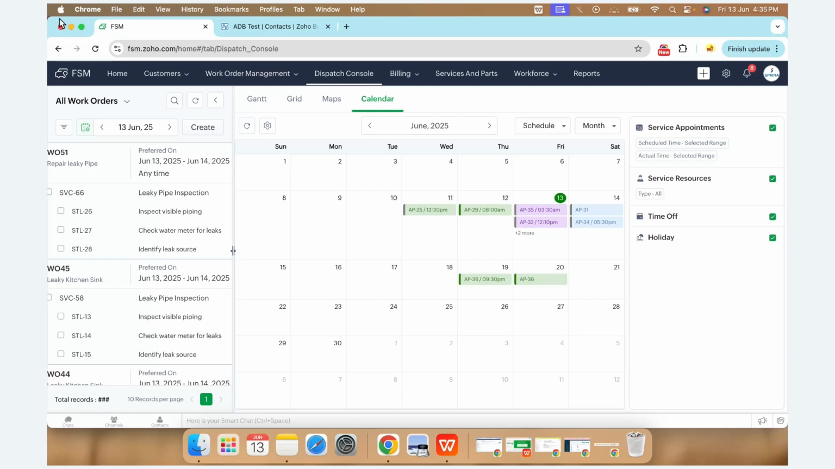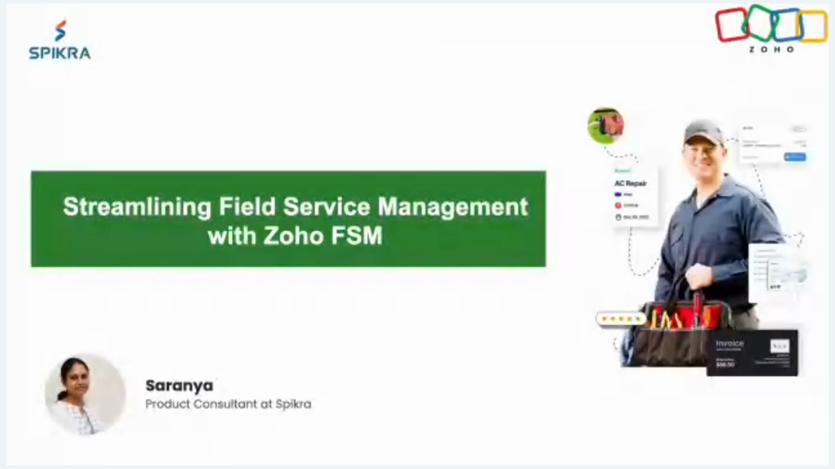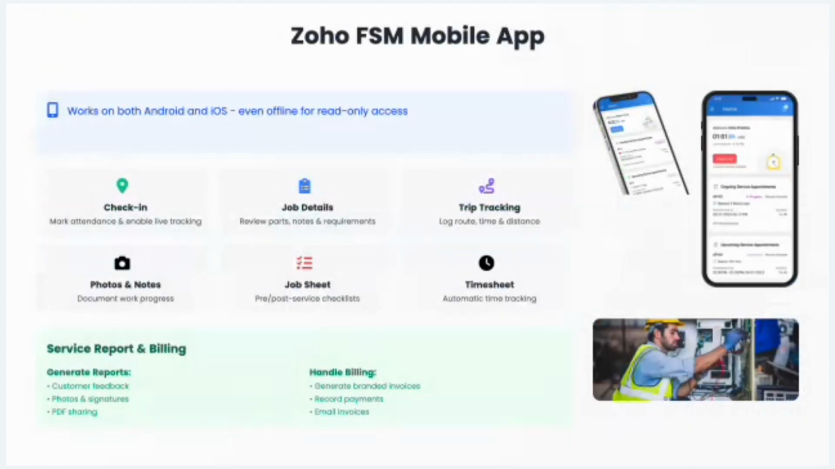Now let's see what the Zoho FSM mobile app looks like. Let me quickly share the presentation once again. The Zoho FSM mobile app is supported on both Android and iOS. Now I will give you a quick walkthrough of what the Zoho FSM mobile app looks like and, if a technician uses the mobile app, how his or her day will be and how they can use the mobile app efficiently. Maybe I can give you a walkthrough on that as well.